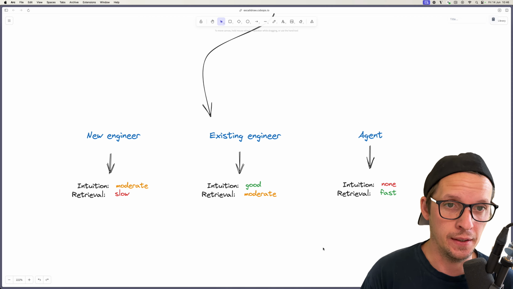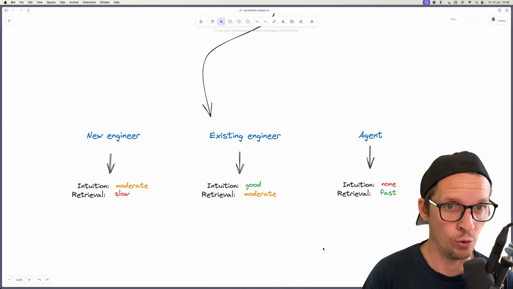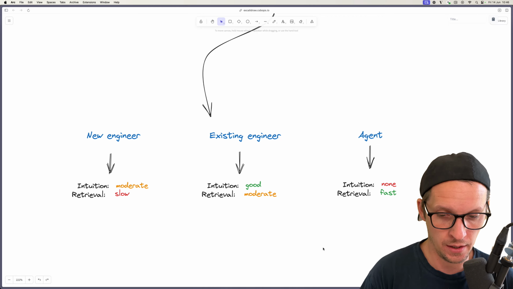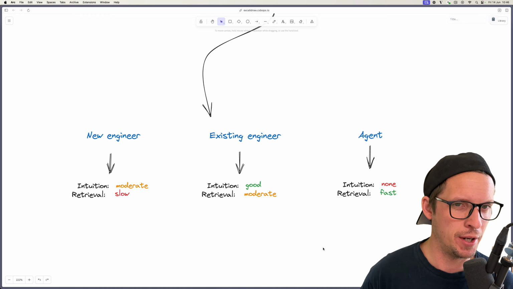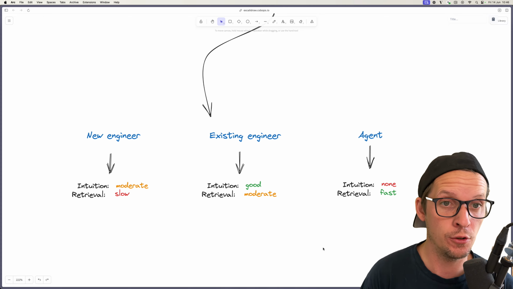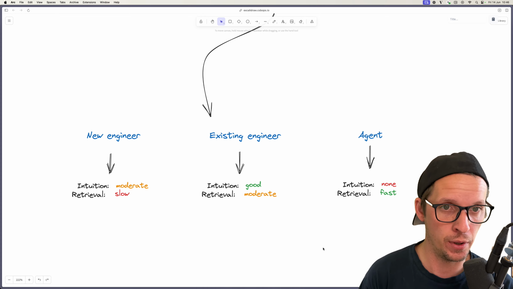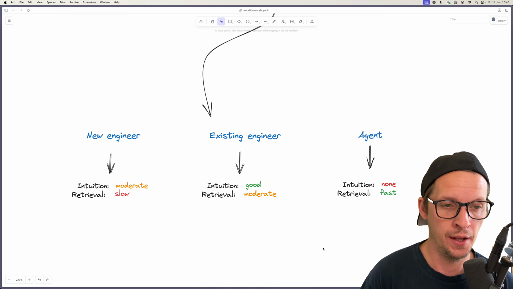But then you have an agent. An agent doesn't have any intuition at all. These agents know about TypeScript. They know about React, at least up to the point of their training data, but they don't know that this is what they're going to apply based on the prompt, because it's way too ambiguous, right? So by default, they don't have any intuition at all. But their capability to do retrieval is incredibly fast.